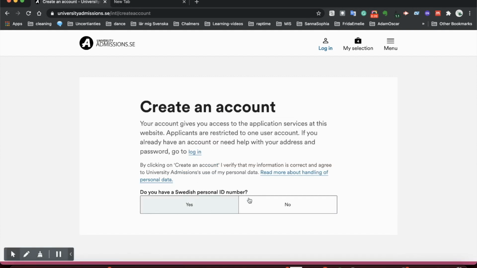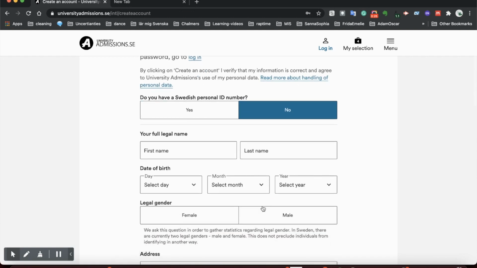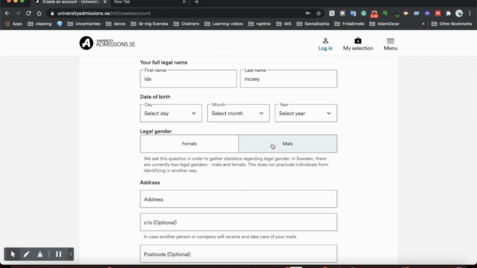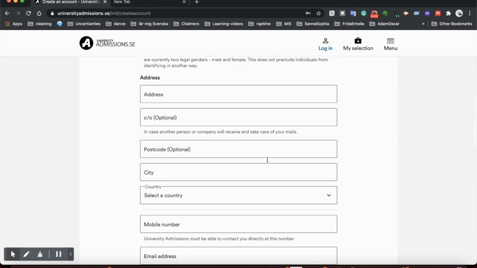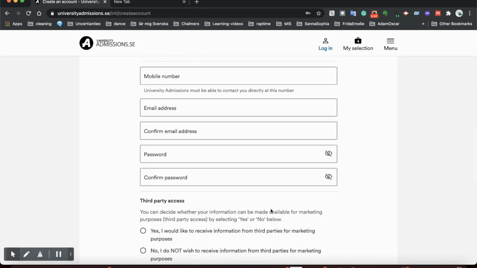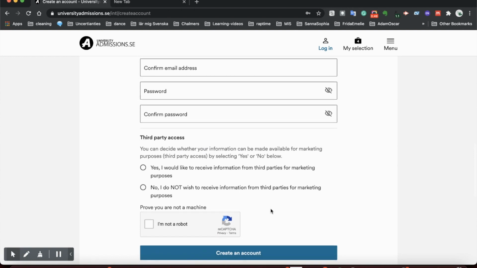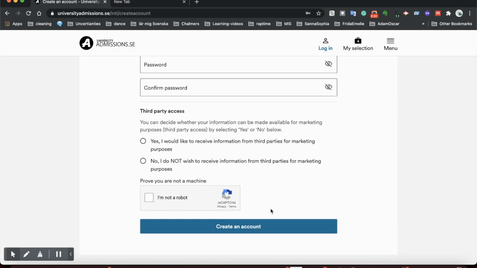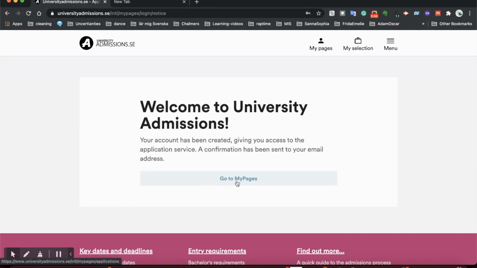We do not have any Swedish personal ID, so we just click no and fill in our name and personal information, address and password and so on. I'm going to fill this application behind the scenes. Yes, welcome to university admissions.